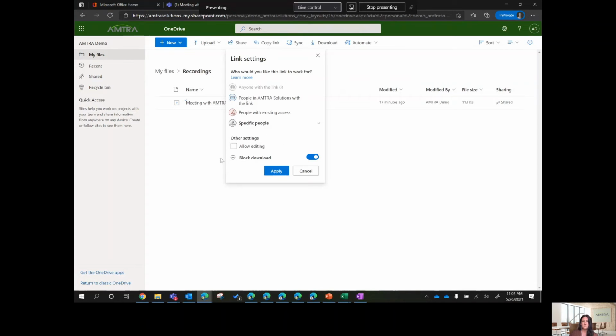But down here, you have some other settings that you can set as well. So you can block the ability to edit and download this document. Right now, this is left on, so they cannot edit the document with this toggled like this. You also can block the download. So they can't edit, but you can also toggle off so they can't download the document.